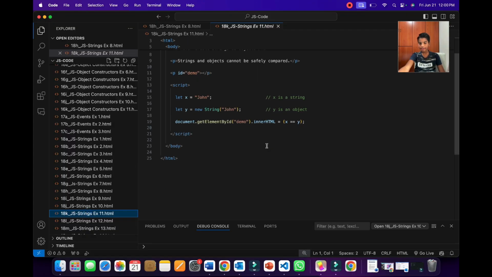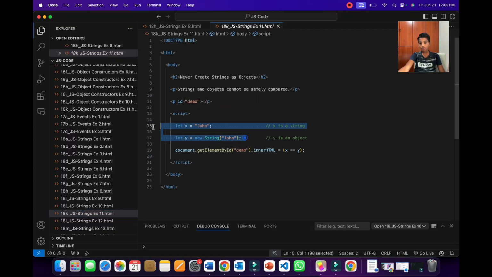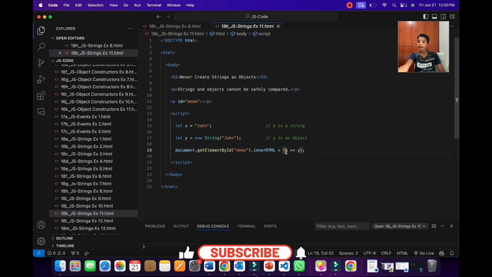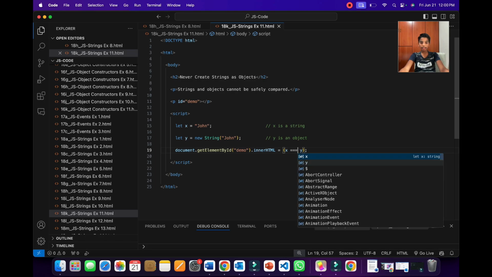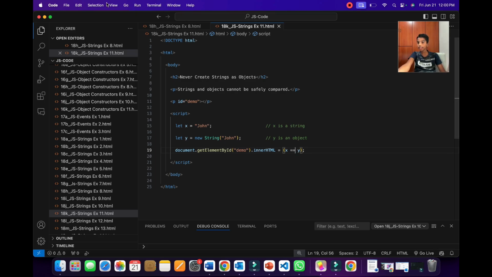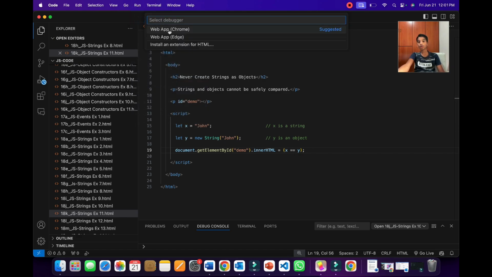So now as you can see over here we have the same code from the previous example where we have declared a string object and a string over here. We are updating the HTML element which has the ID of demo to x == y. So then this will compare if x equals y. So why are we writing the double equals sign over here? This will only look at the values and not the type. If we write a triple equals, then this will be very strict and will compare the type also. For now, let's just write double equals, and then now let's run this using Chrome.